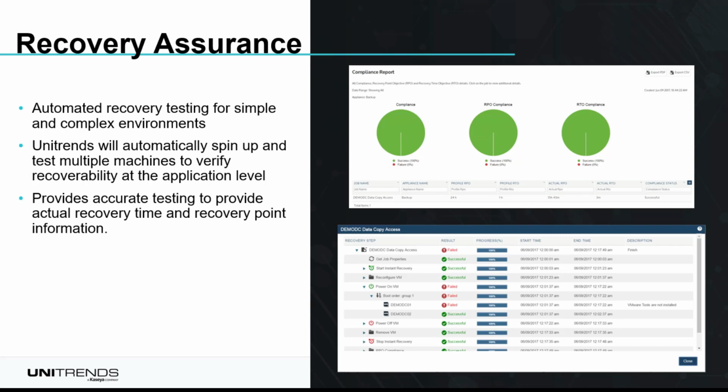Gone are the days of having to wait for that quarterly or yearly DR test. This can now automate that process and do it for you once a day, once a week. Whatever needs your organization has, recovery assurance can do that for you.